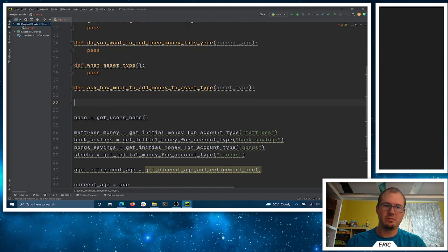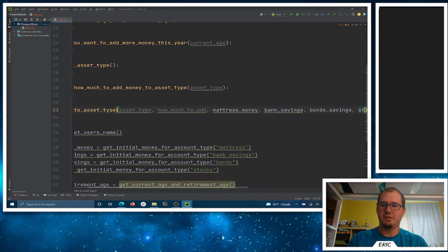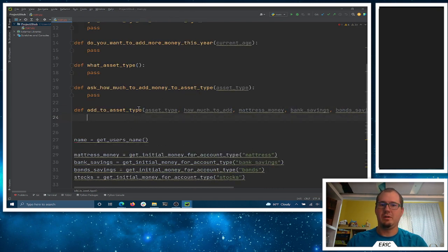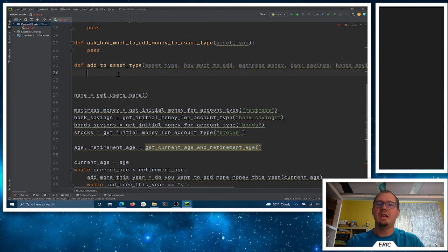Oops, no. That was supposed to be a pass, sorry. Pass, fine. Given the asset type, how much to add, and then mattress money, bank savings, bond savings, and stocks. It needs to do the arithmetic based on which asset type. We can check, hey, if it equals this, if it equals this, if it equals this, if it equals this, and then we have to return all of them.